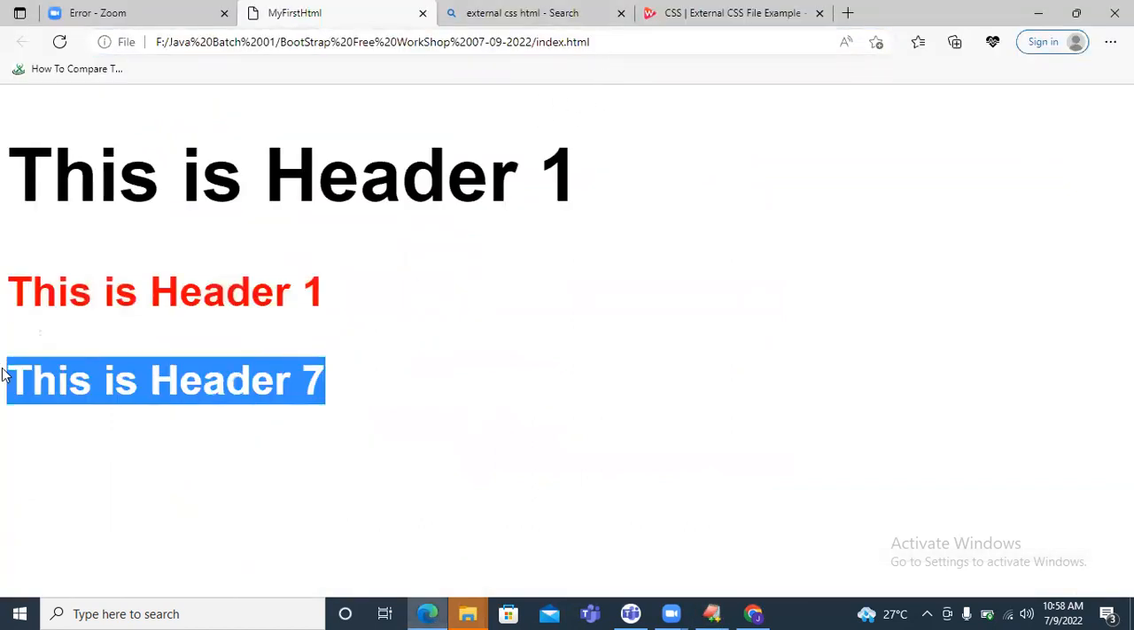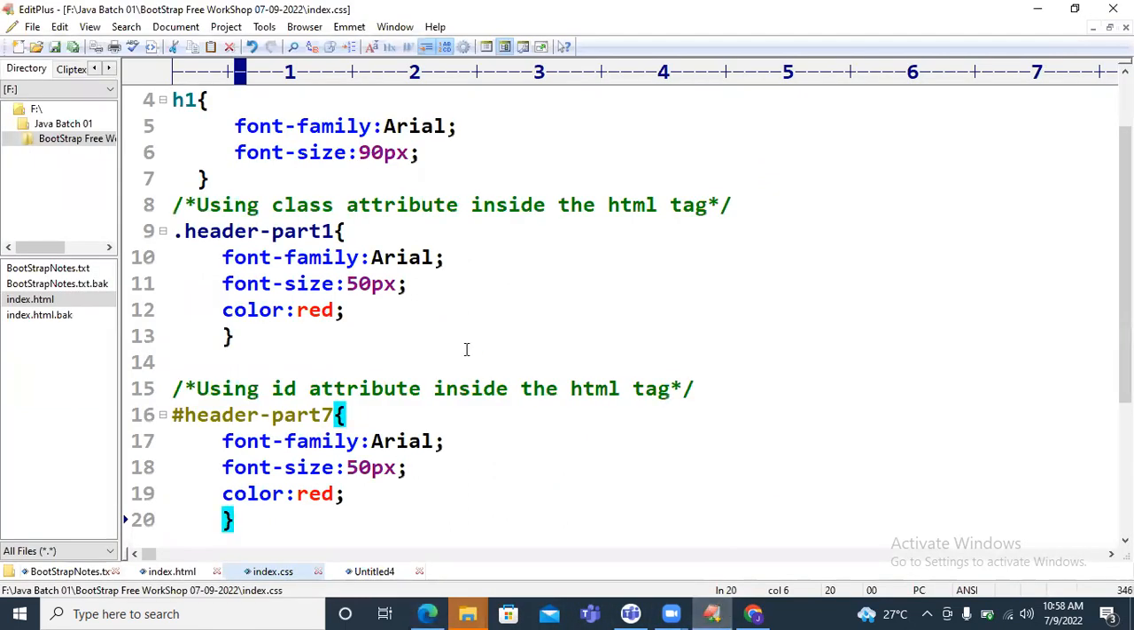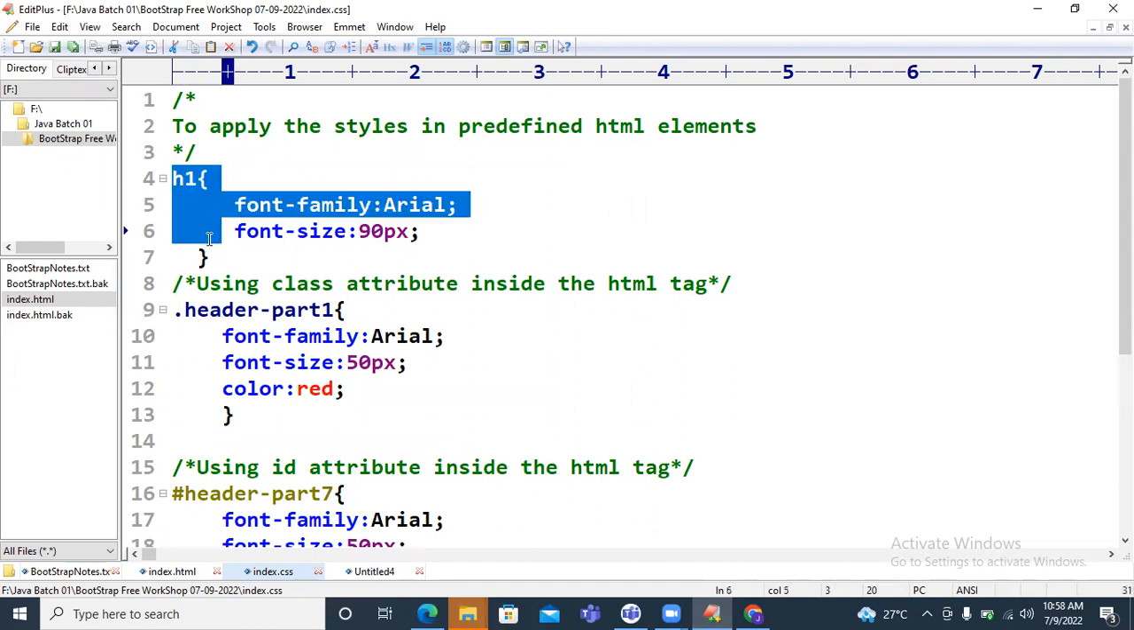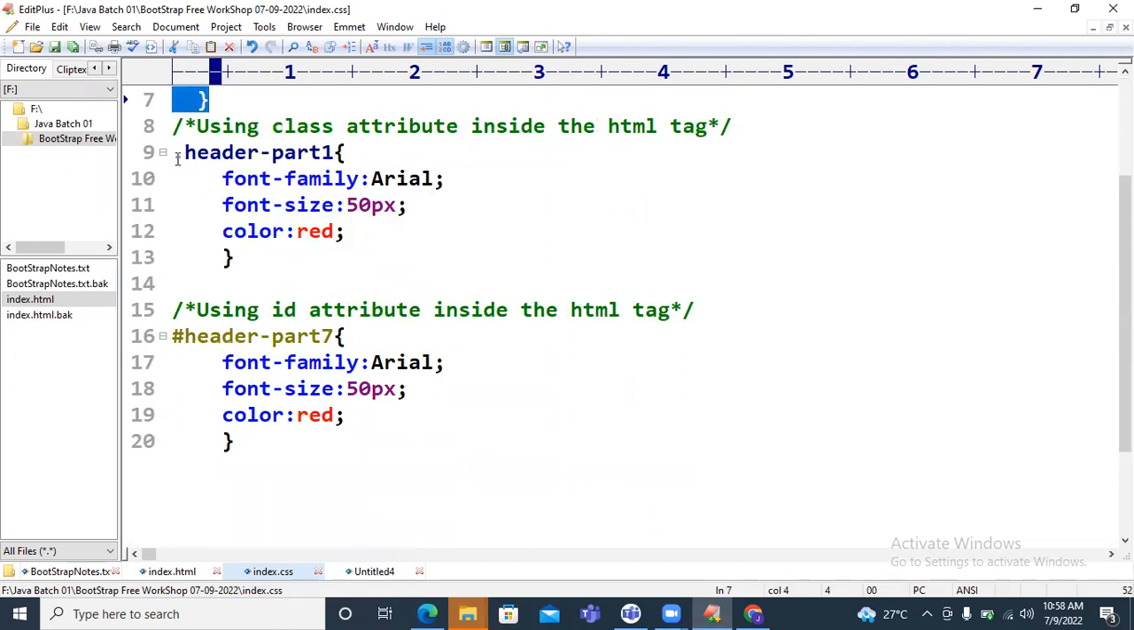Okay, so you can apply again this one. So this is the way you can apply the external CSS in HTML5. Okay, so which one is preferable? Using predefined tags to apply the style sheet, or using custom defined HTML tags to apply the styles? It is always better to use your custom CSS.